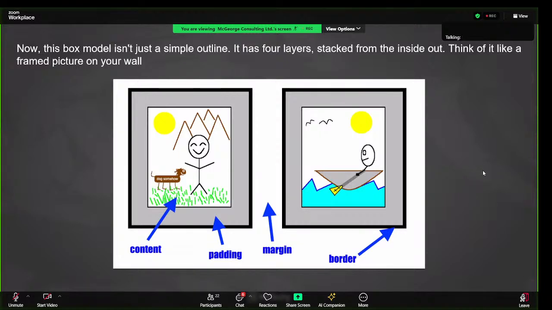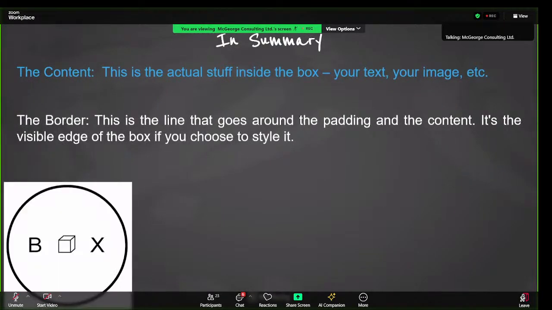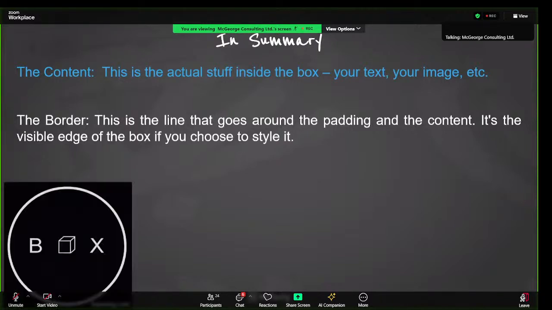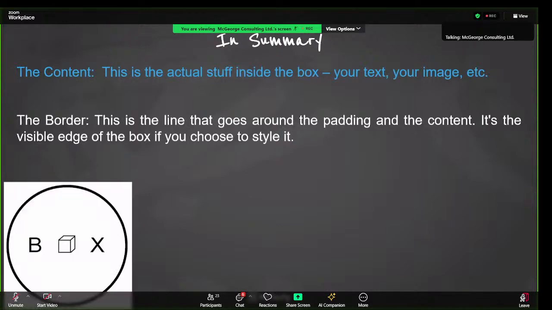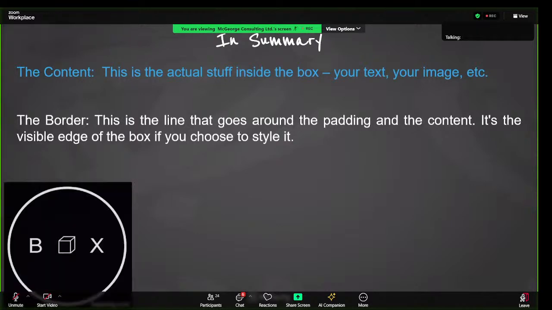So let's move on. In summary, the content is the actual stuff inside the box. We should think about HTML elements as boxes. Everything on the web page is seen as boxes, ranging from the text to your images to your buttons and all of that.